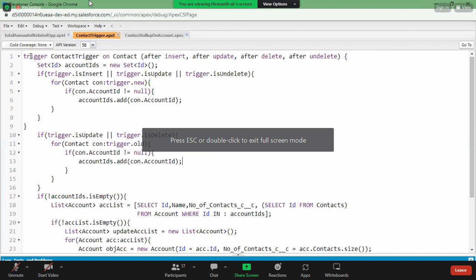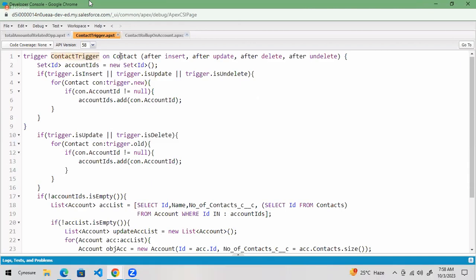So first what we have done: trigger name on contact. Okay. Here after insert, after update, after delete, after undelete. All the scenarios I have taken. But for different scenarios, I want to write different logic. So first of all, everything we will write here, all the scenarios. Okay. Write all the events. And then for the specific event, what you want to do, you put if condition. Okay. Here for insert, update and undelete, I want to capture from the trigger.new. For update or delete, I want to capture from trigger.old. Okay.